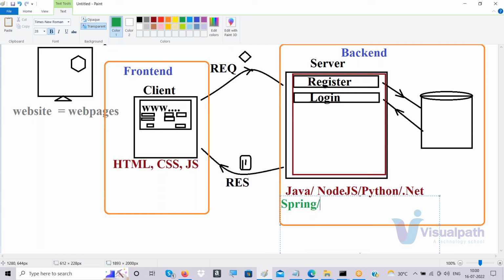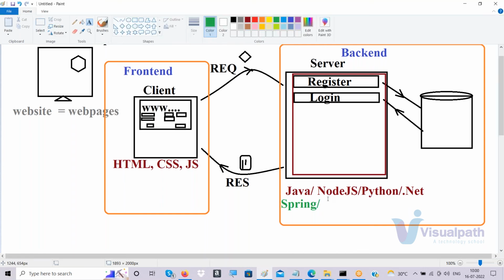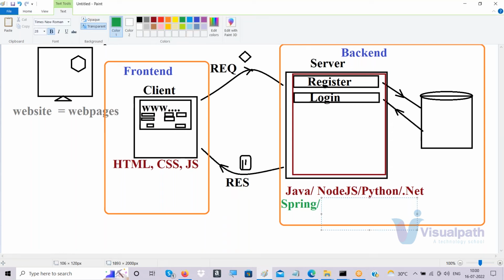For example, you have Java. Java is a programming language. On top of Java, you will have something called Spring. So Spring is a framework. With pure Java, we cannot develop the entire program. Yes, we can develop, but you need to write so many lines of code, where Spring will make your work easy.